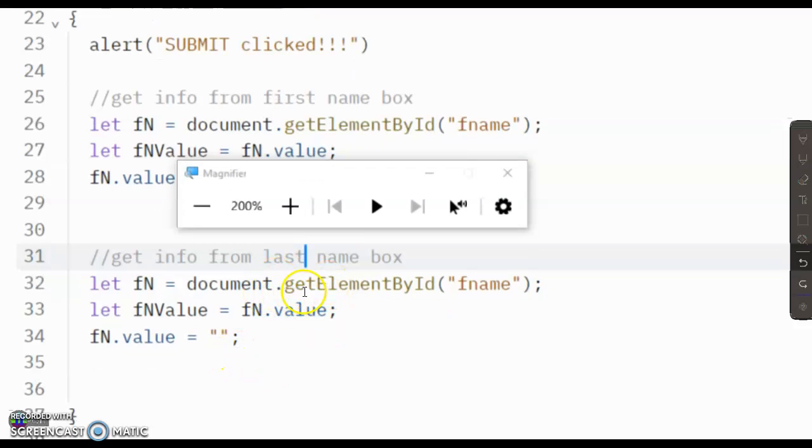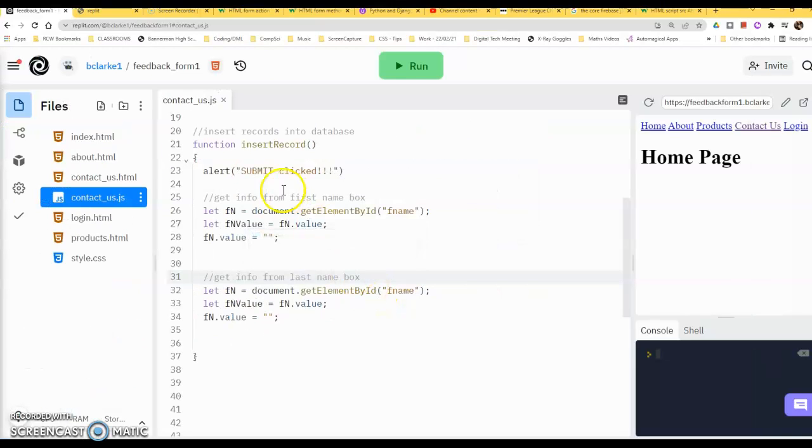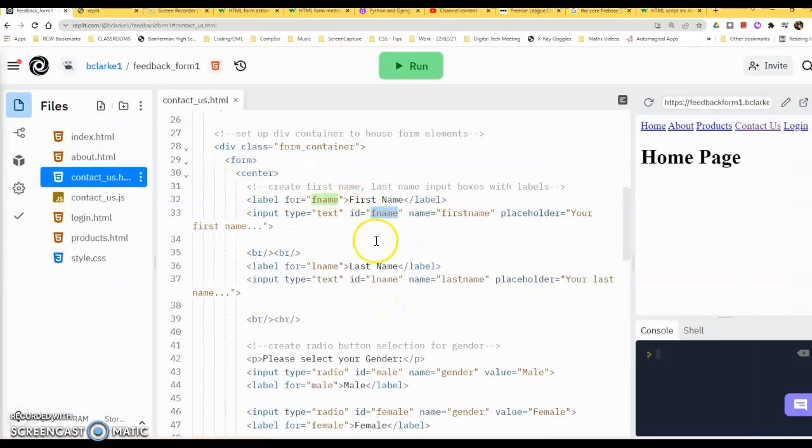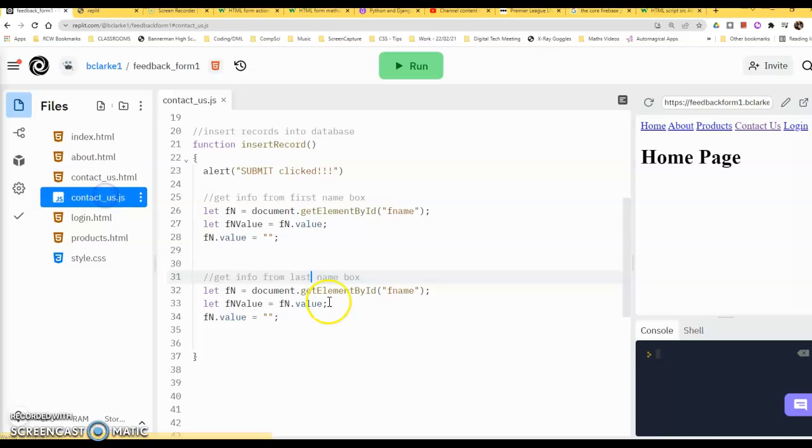And again, I'm going to say document.getElementById. And so what was the ID? So if we have a quick look here at contact us, this time the ID is lname. So this time now, if I jump back here, change the ID here to lname, L name. And again, what this is going to do, I will change this to L.